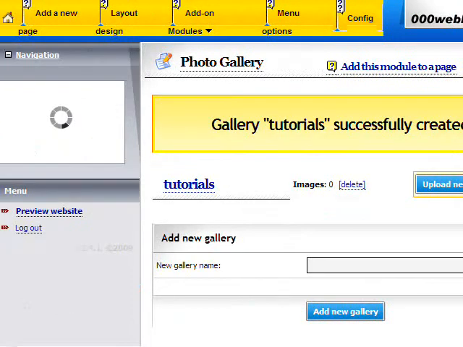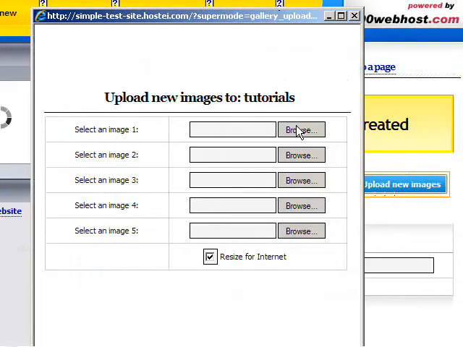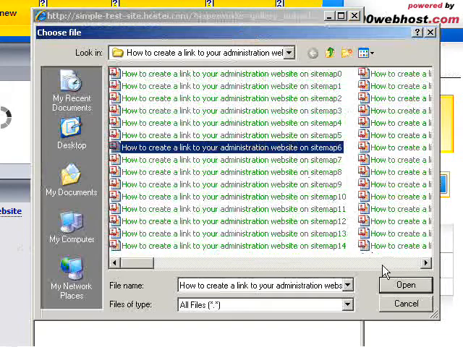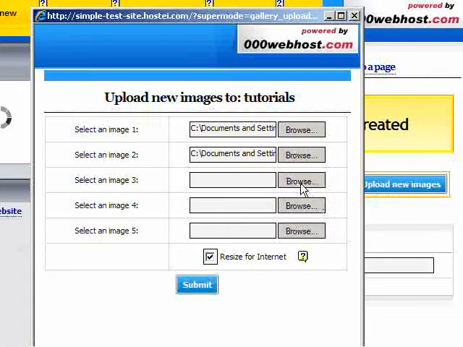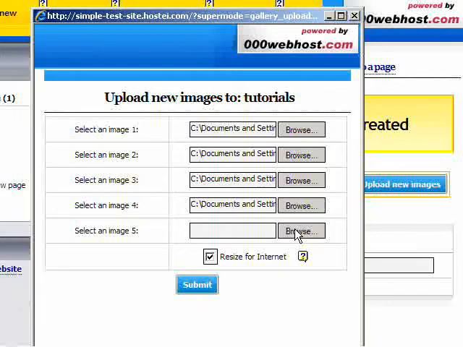Here we successfully got a message that we created our gallery. Our next step is to add images to our gallery. What I'm going to do next is randomly select 5 images and then upload them into our gallery. Once we select all the images that we want here, we're limited to 5. We will hit the submit button.